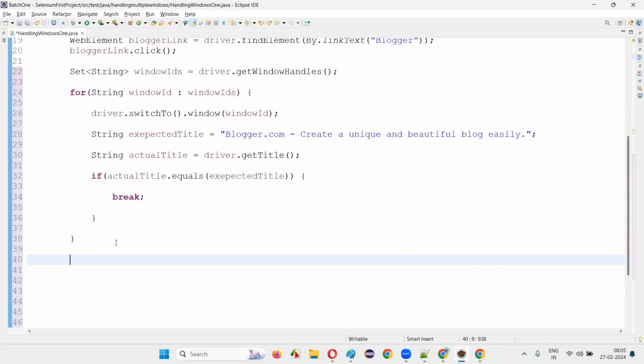Now we are on which window? Tell me. We are on which window? Blogger window, right? We are on the blogger window. Everyone clear so far? The moment we break, we are on the blogger window. Then only we are coming out of the for loop.